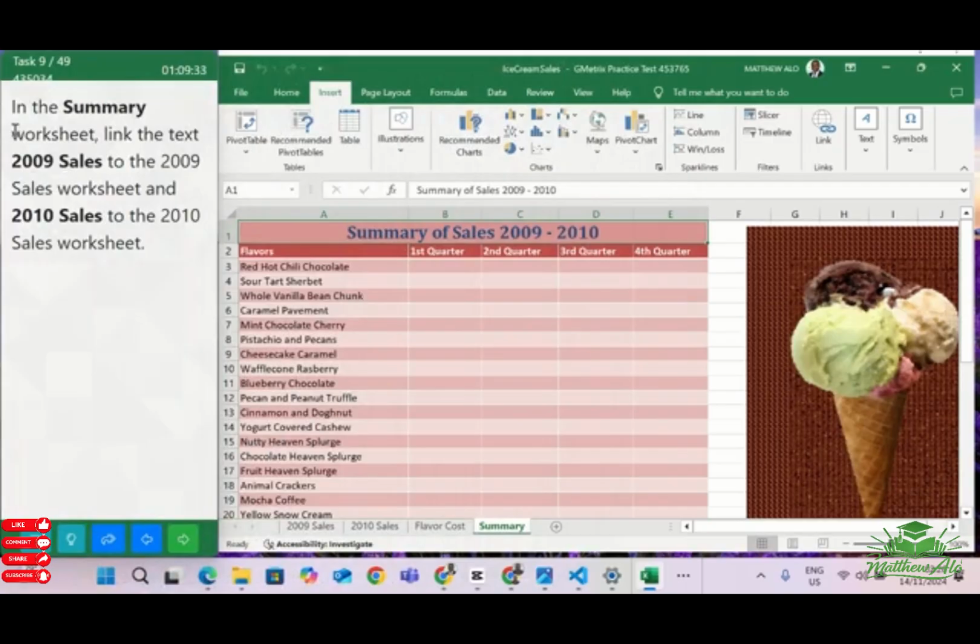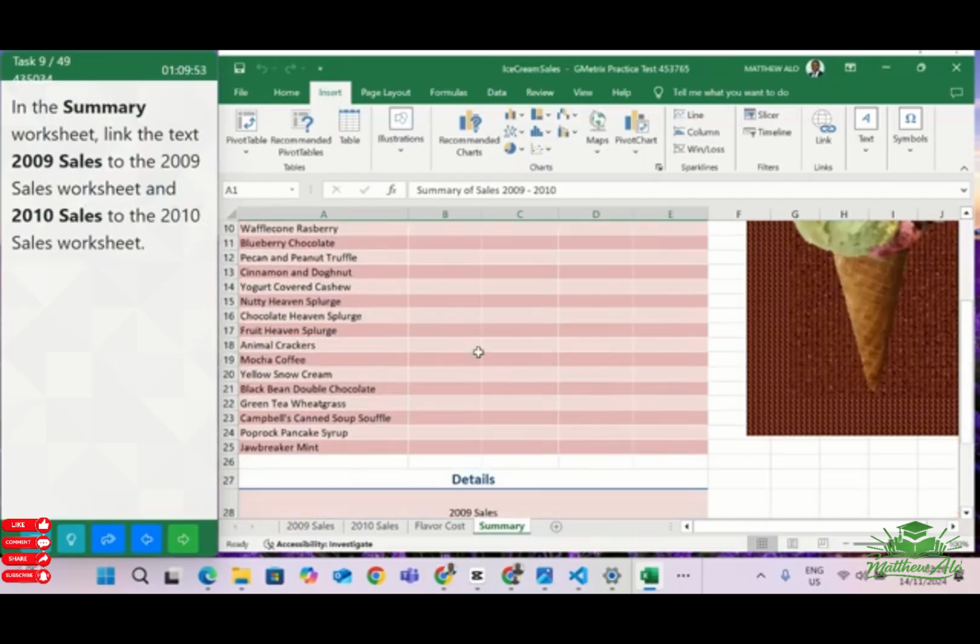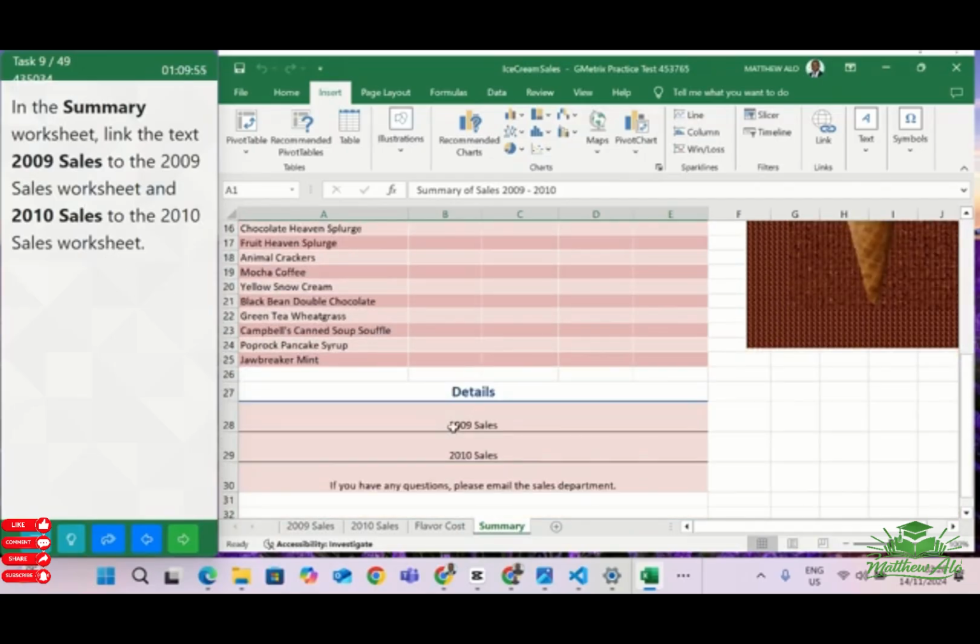Task 9. In the summary worksheet, link the text 2009 sales to the 2009 sales worksheet and 2010 sales to the 2010 sales worksheet. Okay, to do this, just go to the 2009 sales. So select the cell containing 2009 sales and go to the Insert tab.